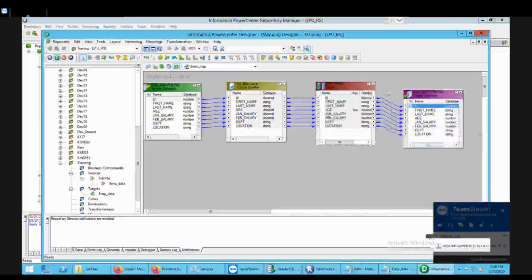So you can see all are sorted in a very good manner, in order wise. So the sorting is done. Now next is to save it. So I press Ctrl S to save my mapping, and then you can see on the bottom, mapping union map is valid. This says that your mapping does not contain any kind of errors, and this can be used to create a workflow. Now my next task is to create a workflow.